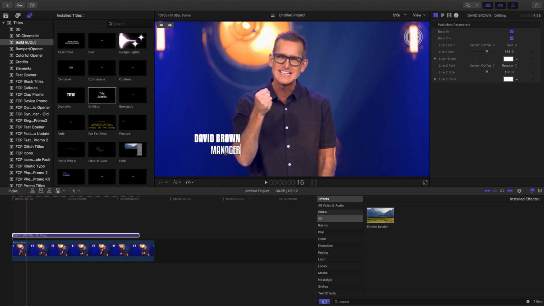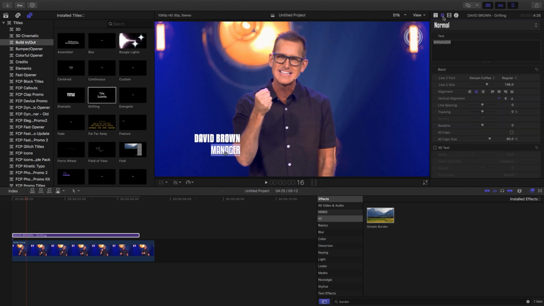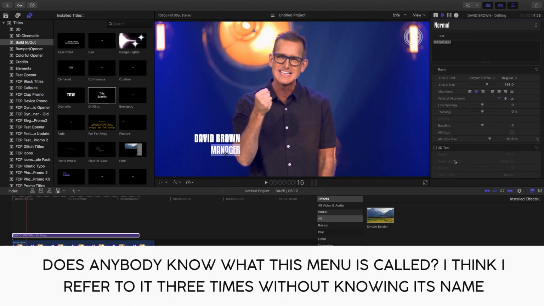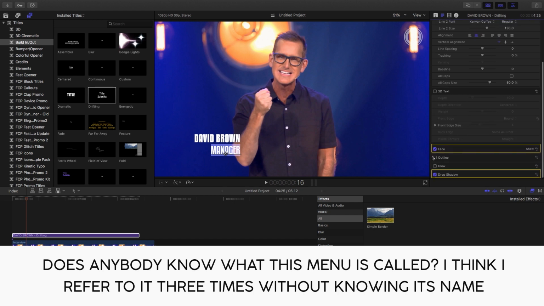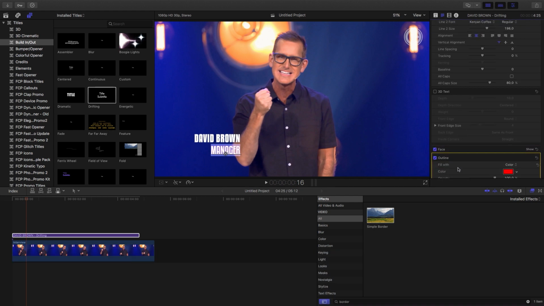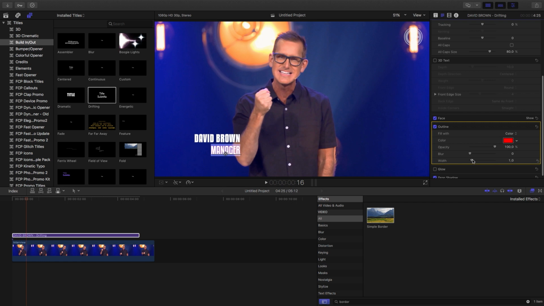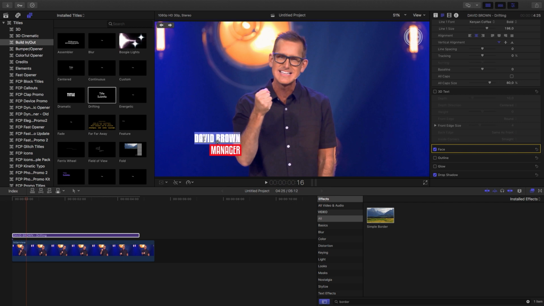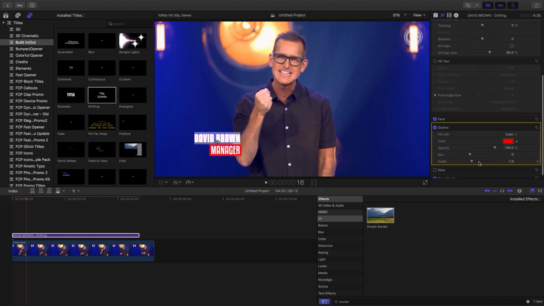Now what you want to do is double click on the first word, then go into the setting over here. And we're going to be using outline. So I'll tick that on, go down, and I'm going to pull the width out quite a bit. And then also for the top part, I'll just double click, select it all, tick outline on, and then go down here and just make that width go all the way out.